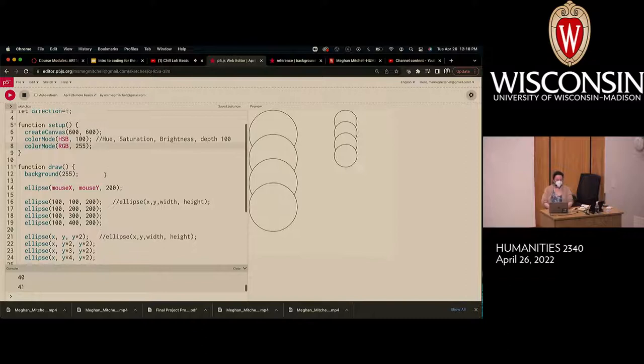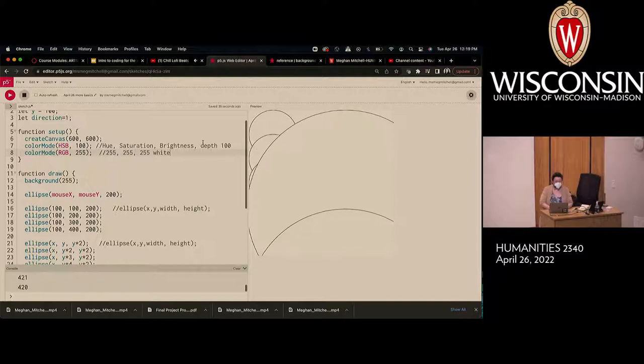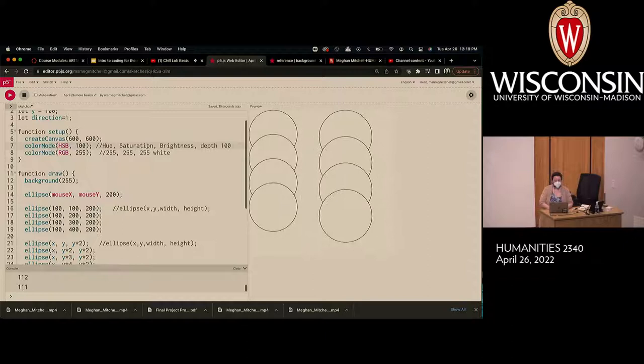Now, nothing looks different until we run it. And things might look a little bit different. This HSB color mode, just like this would be white in RGB. Let me go ahead and specify white here. So that would be white. White in HSB would look a little bit different. It would be zero hue, zero saturation, and 255 brightness.